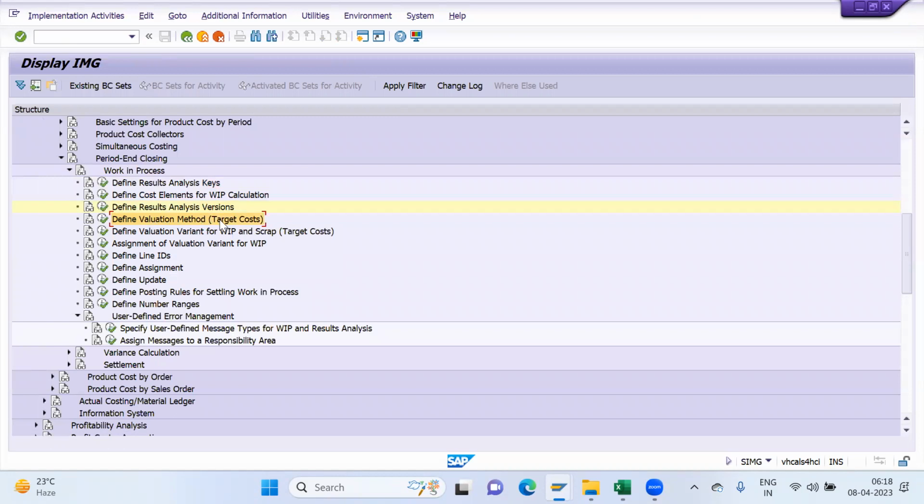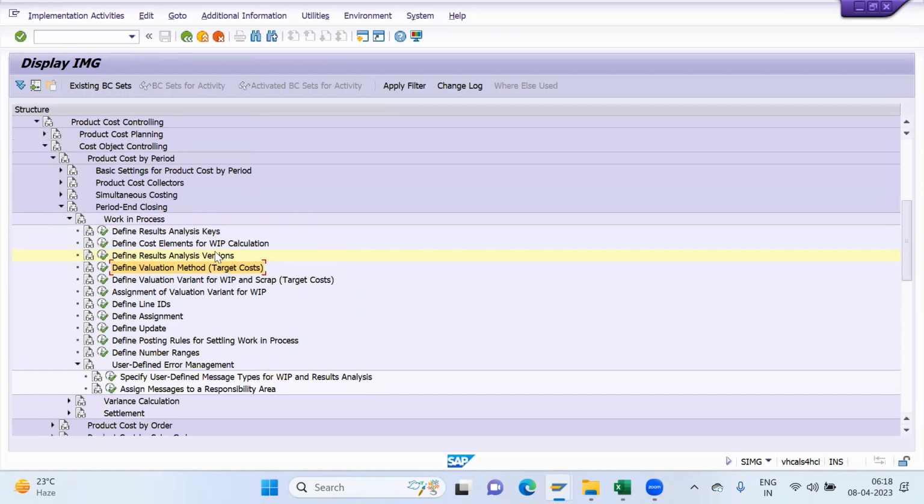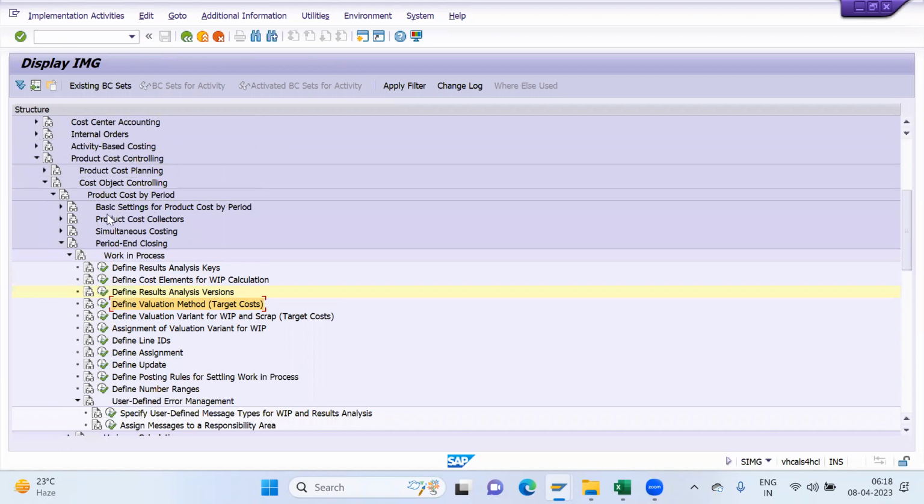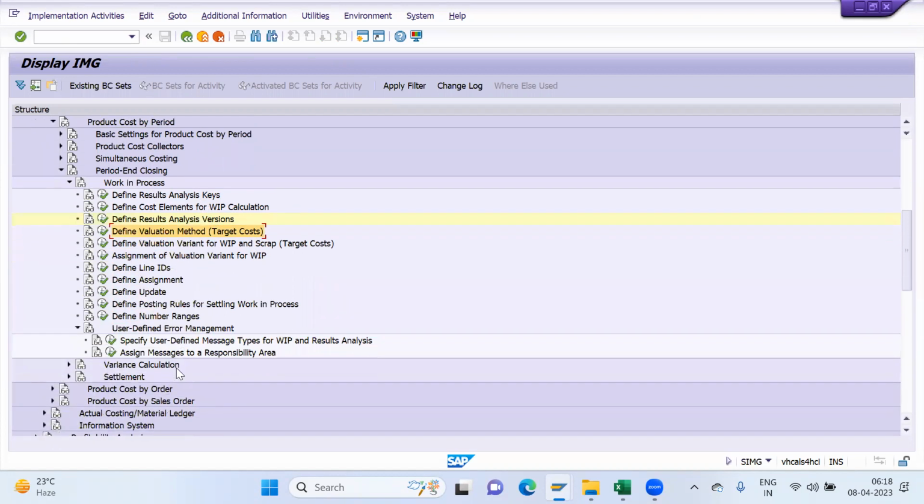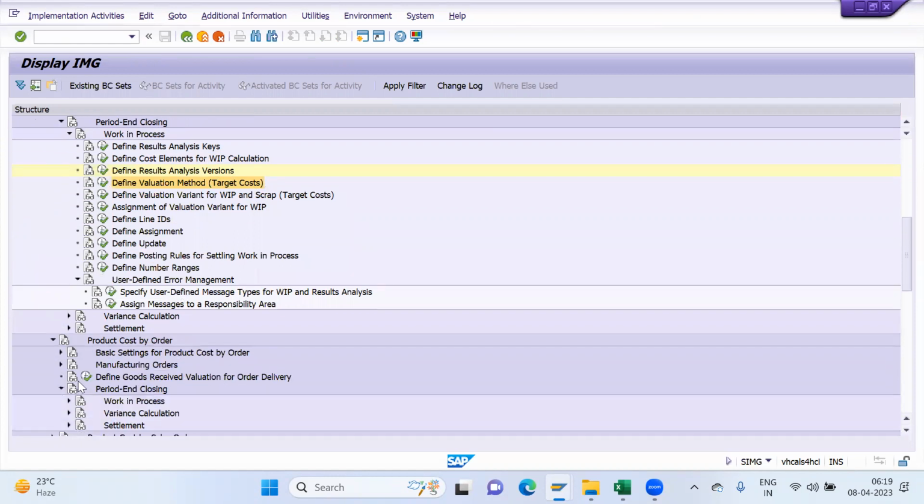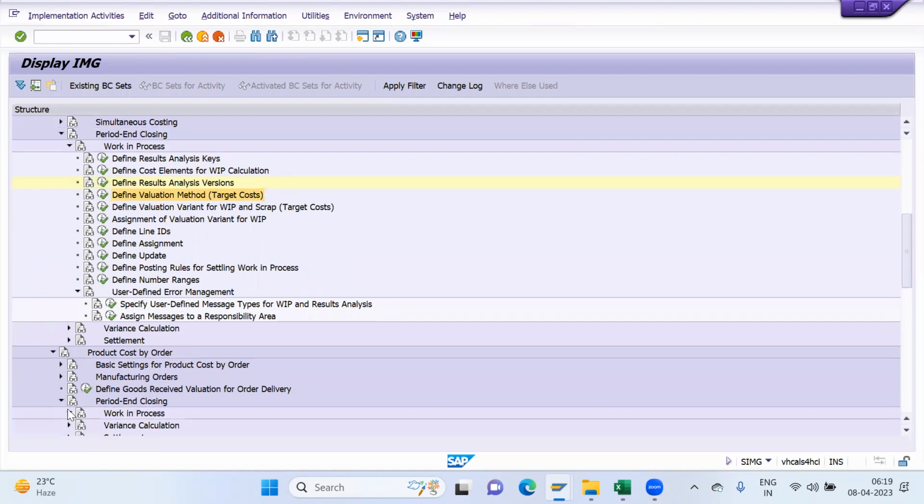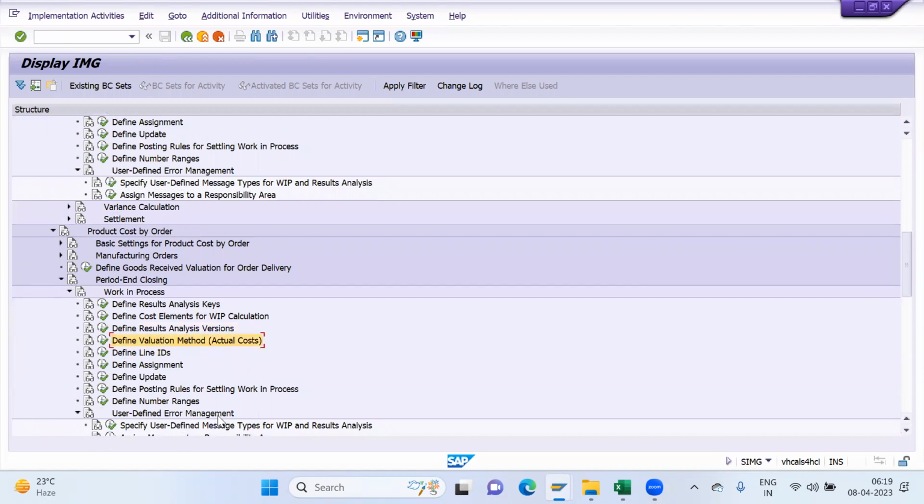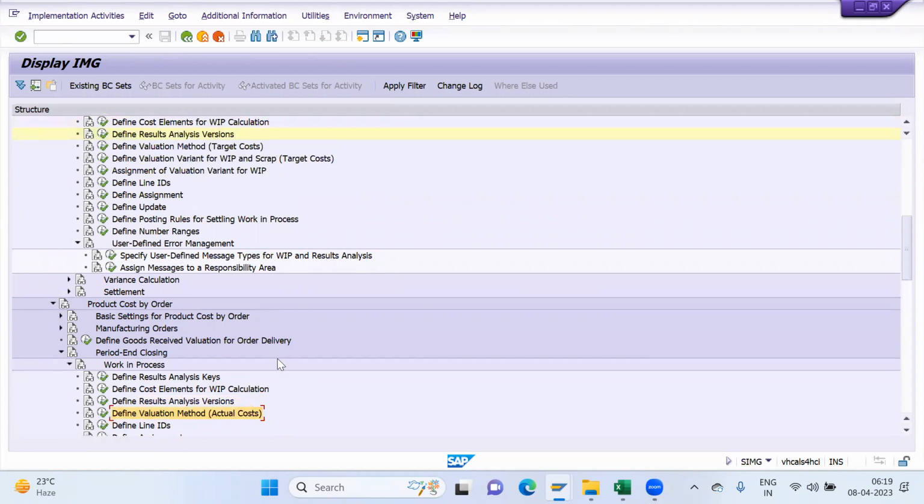Define valuation methods. See here, in bracket, target cost is nothing but a plan cost. In case of product cost by order scenario, go and check here. Product cost by order scenario, same period end closing, work in process. See here, define valuation method. Here define valuation method, actual cost. Here define method is the target cost.